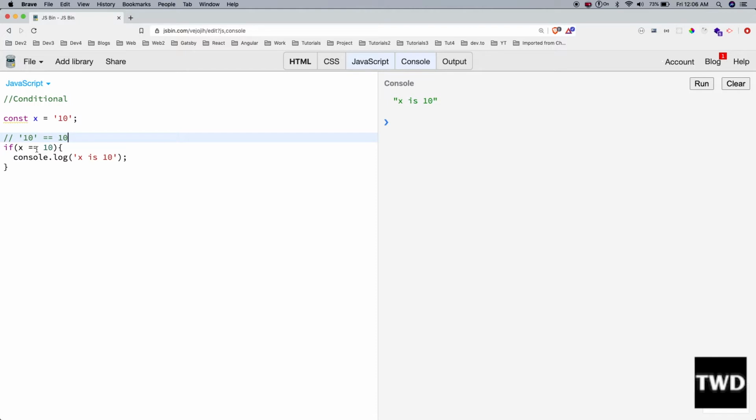So if we don't want this to be allowed, we use the triple equal to, which is known as strict comparison. Strict comparison means it will check the type also, because the type of one of them is string and the other is number. So it will not evaluate. So x triple equal to 10 will become false, and it will not run anything.